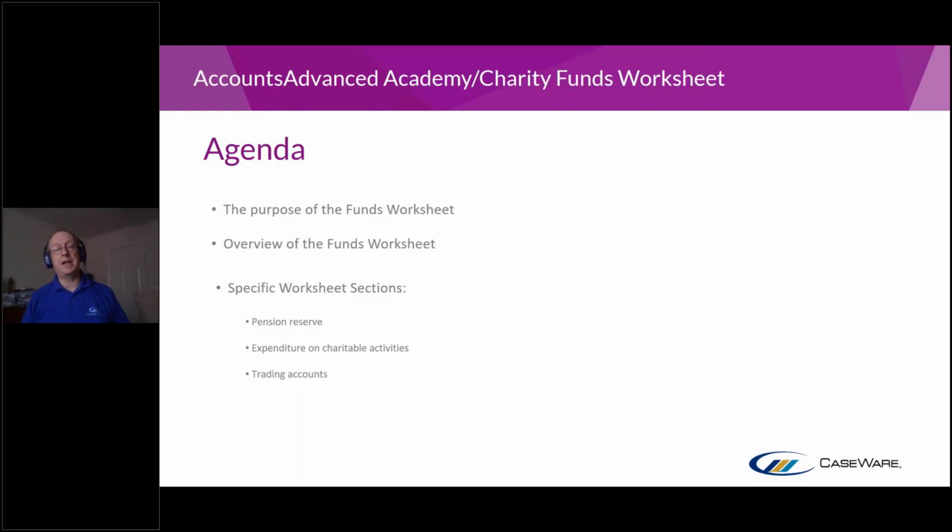Then we can look at trading accounts, and obviously charities nowadays often have trading accounts to generate additional income, additional resources for them to use in pursuit of their charitable aims. Possibly, I guess, even academies might also have trading accounts to supplement the Department for Education funding.